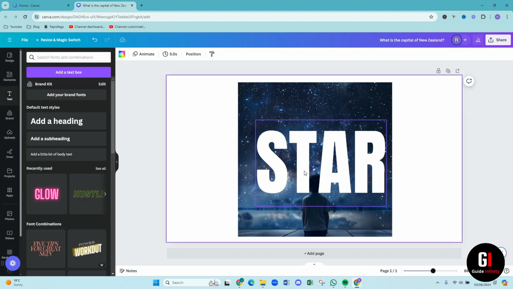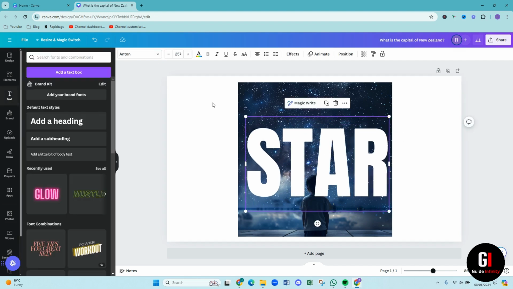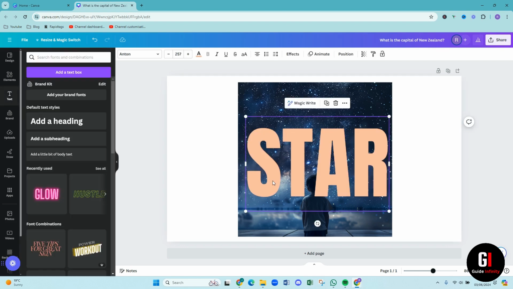There you go, star. And then what we could do is you can change the color if you wanted. I don't know what color you fancy. I like it to sort of stand out, so let's just do this so it stands out.